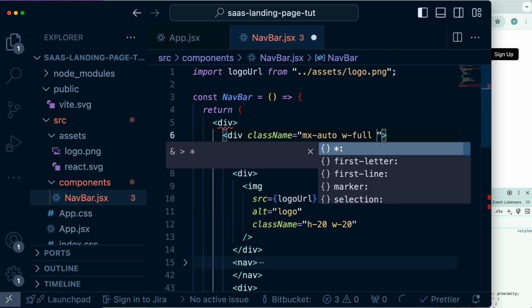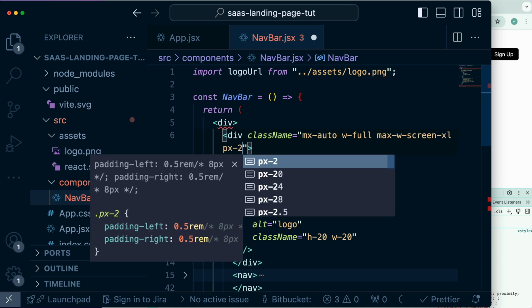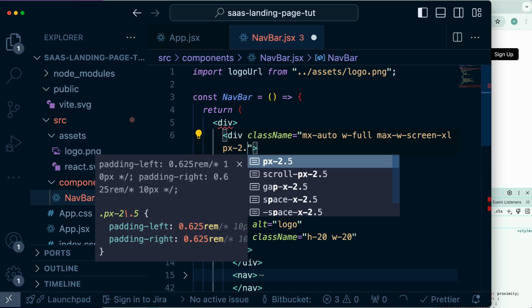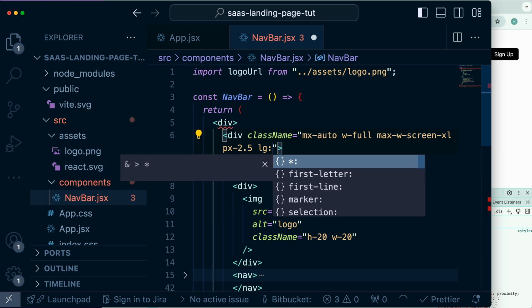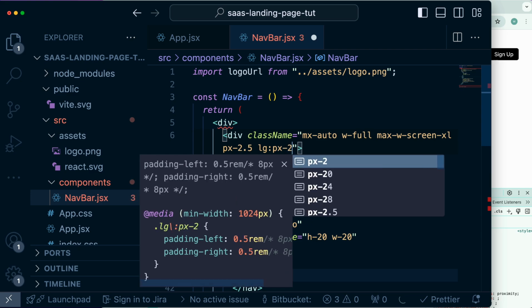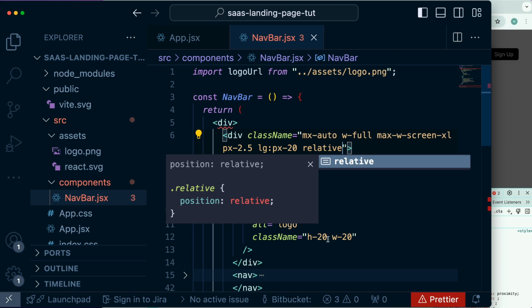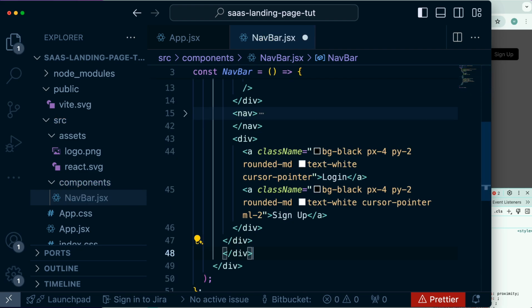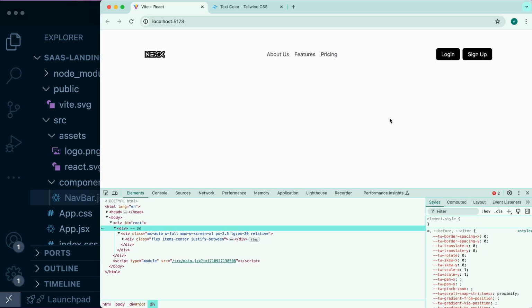Width full by default, but then if the screen is too large, then maximum width would be screen and then XL value. Let's add a padding on the top, 2.5, as well as for larger screens, we're going to do 20, and we're going to make this relative because we're going to add another div, and I'm missing an ending div here. Okay, we're going to add another div that would be positioned according to this.